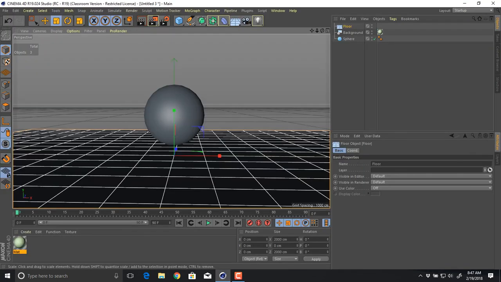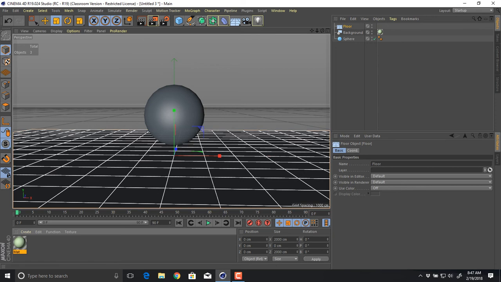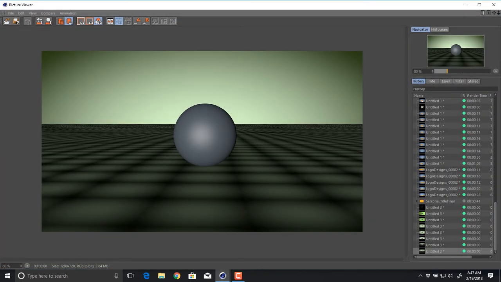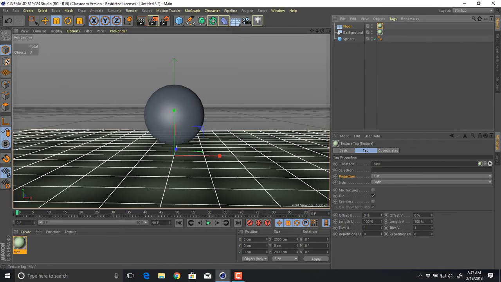Now, in order to get the same material on the floor that's on the background, it's super simple. Just drag it onto the floor. And now when I render, I get that. Okay. Every object in Cinema, when you drop a new material on it, it places the material differently. Okay. It's not always different. It's just always the same way.